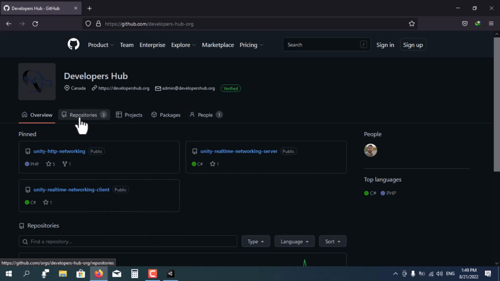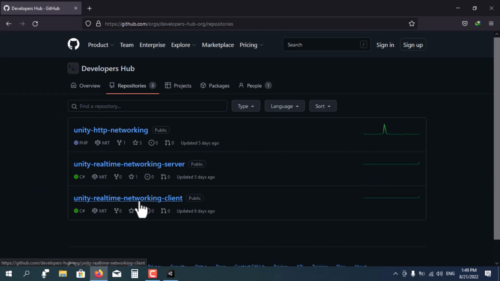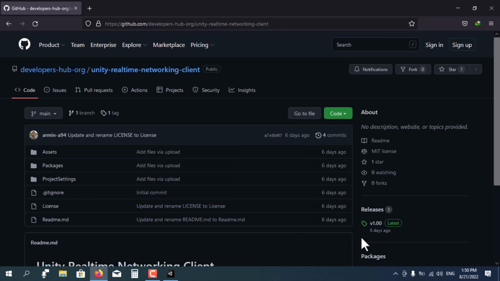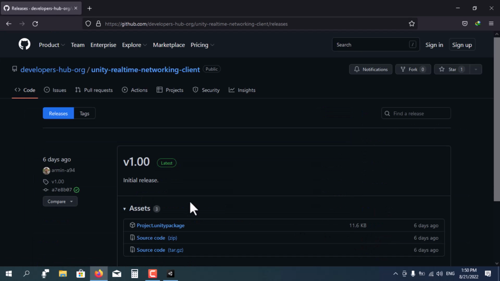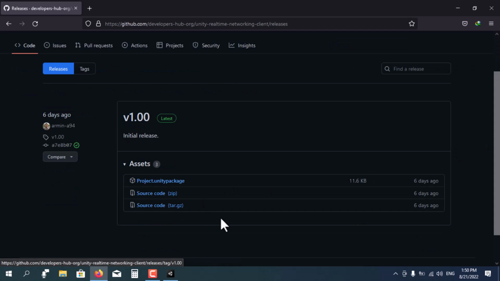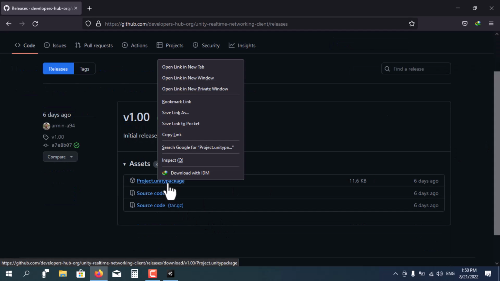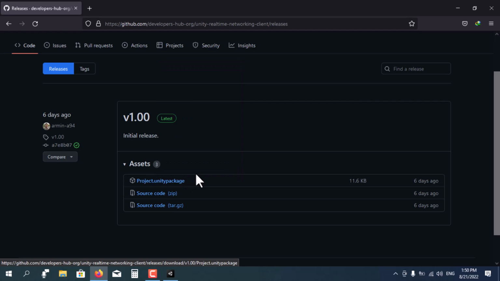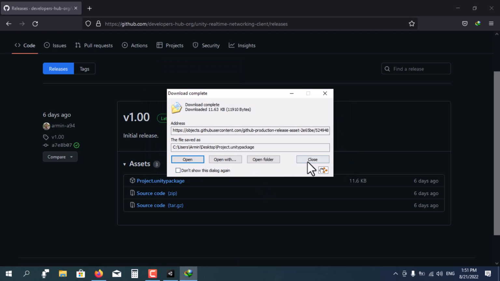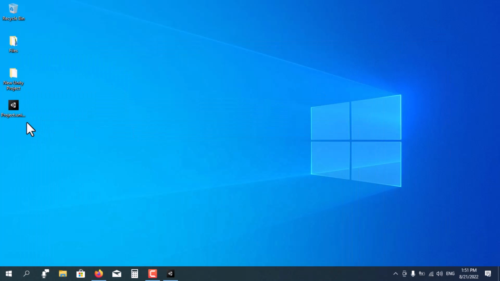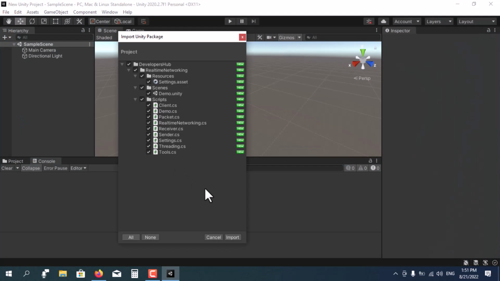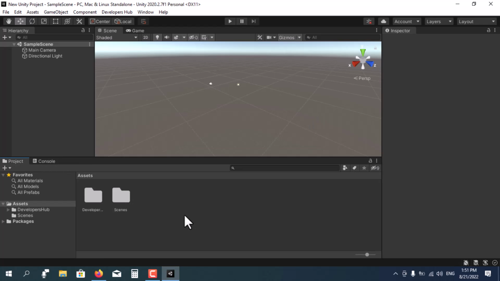Let's go to the repositories and Unity Real-Time Networking Client. I'm going to go to the releases and download the last version available. For now it's version 1. I'm just going to download the Unity package project. Now I'm simply going to import the project. That's it for the client side.